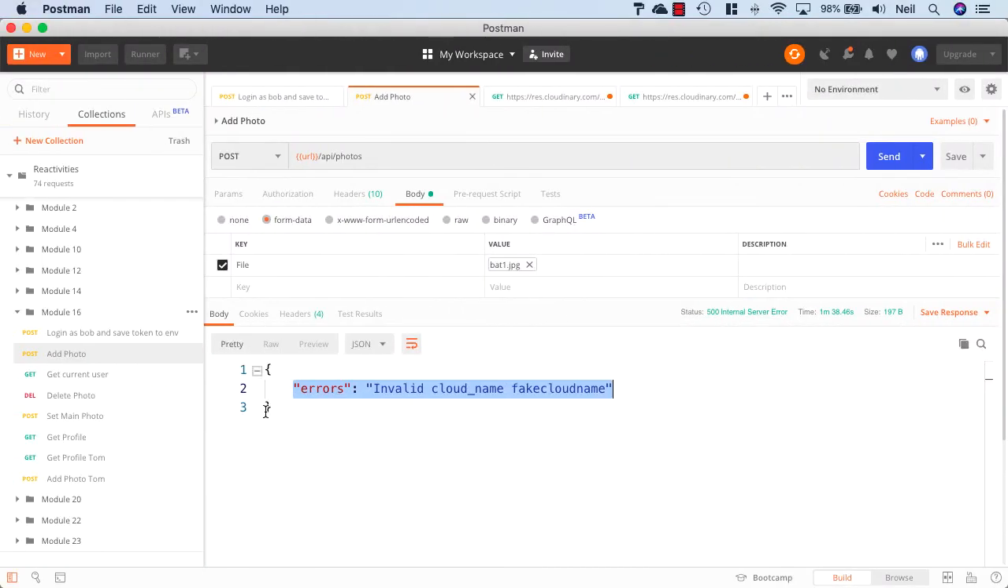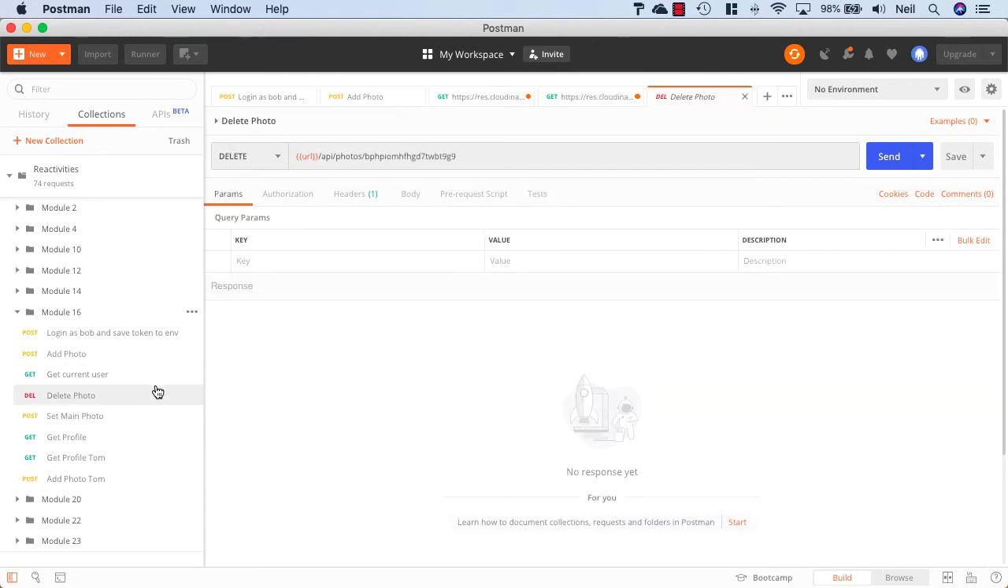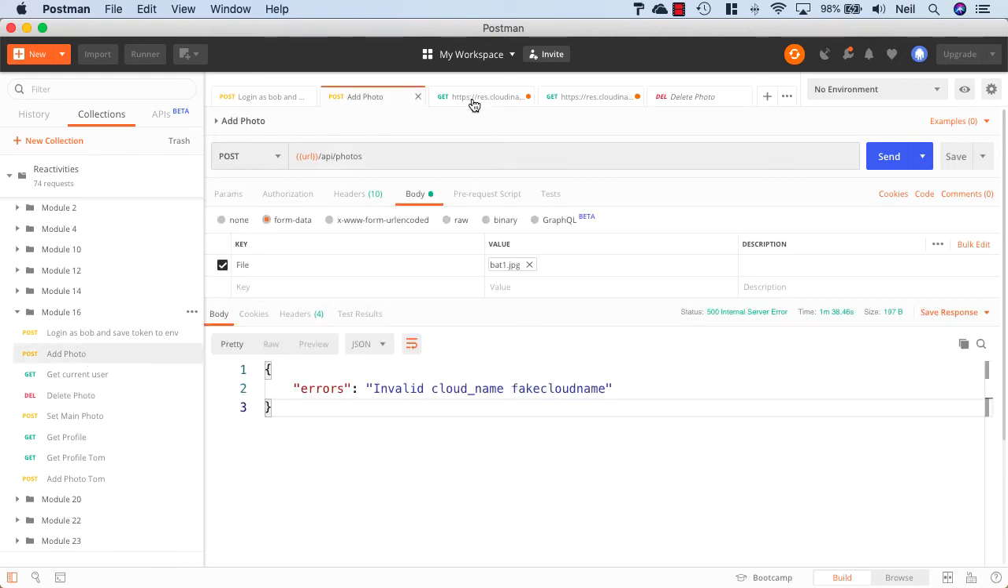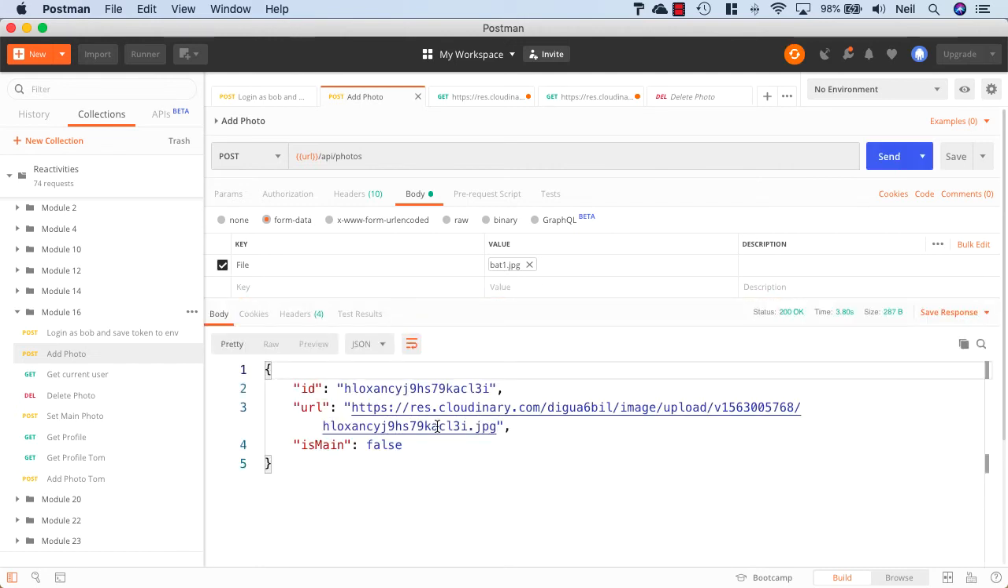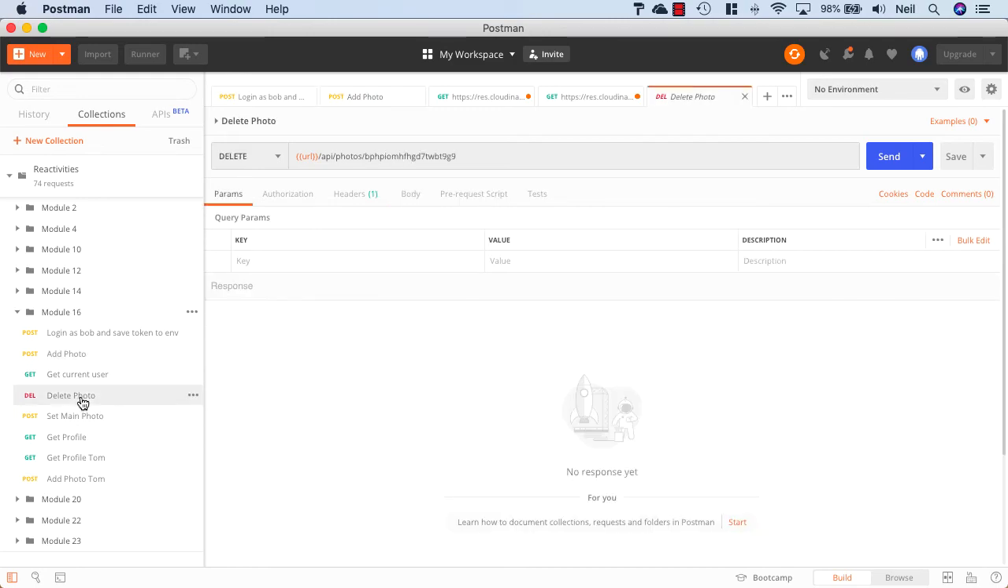So let's go back to Postman, and we've got the option here for deleting a photo, but let's go and take a look at one of our earlier requests. And in fact, just so that we can get a reference to a photo, I'm going to send up a new request with the same image to Cloudinary. And what we should get is an image with an ID, and then I can copy this into my clipboard and make sure that we can delete this particular photo.